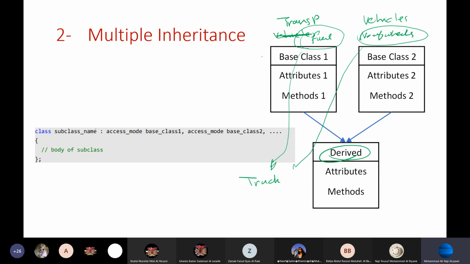So it can inherit from multiple classes. How to write this? Class, subclass name. Here we can write, for example, truck.